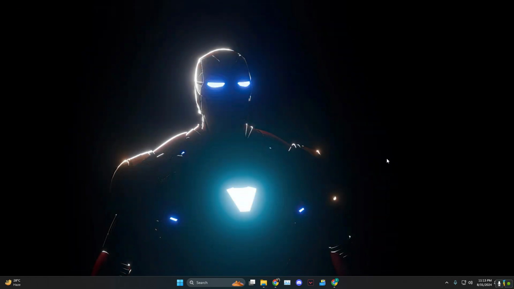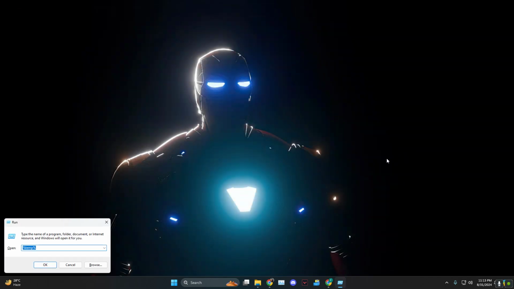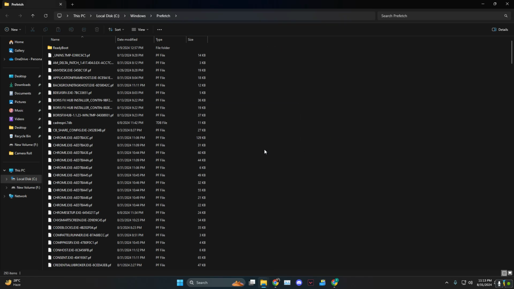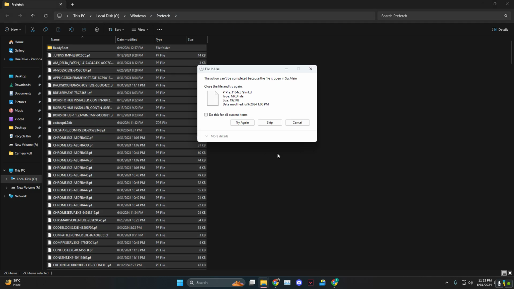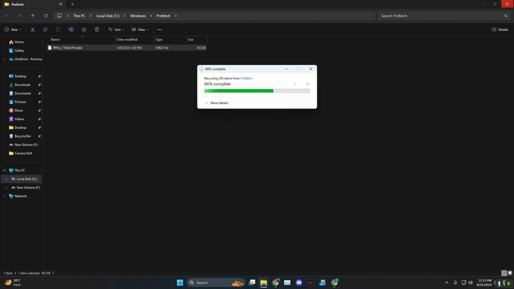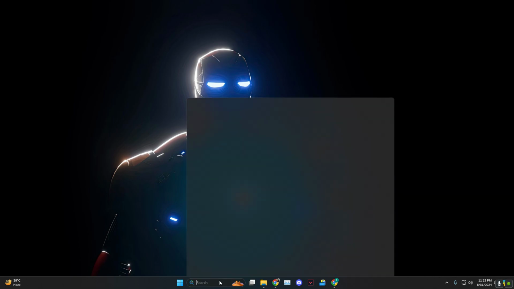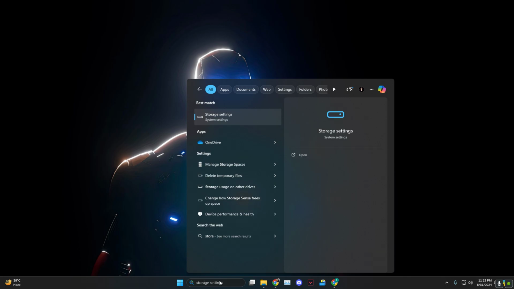Next up, you want to press Windows R one more time and then search for prefetch, and then click on continue again, Control A, delete all of this. And then what you want to do is head over to Recycle Bin and clean all of it.